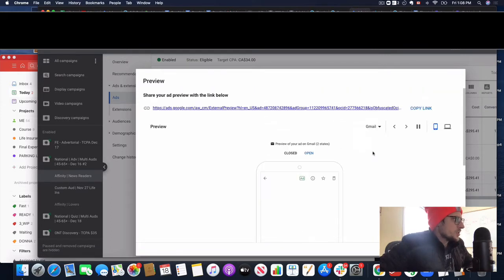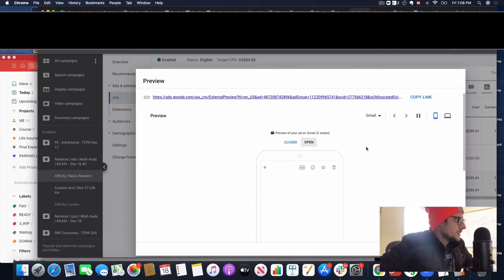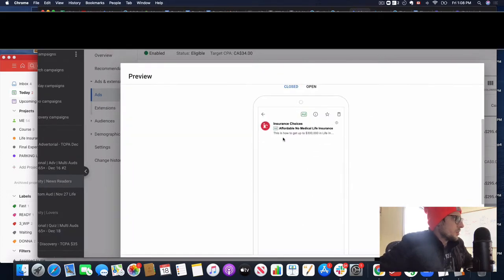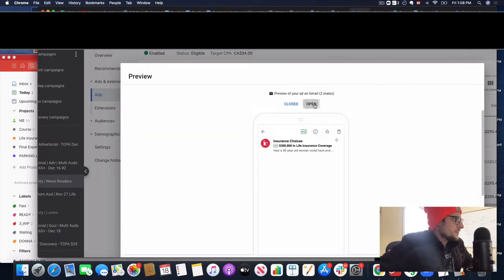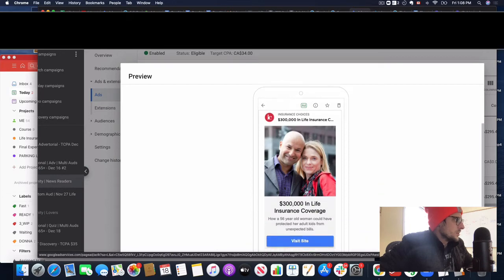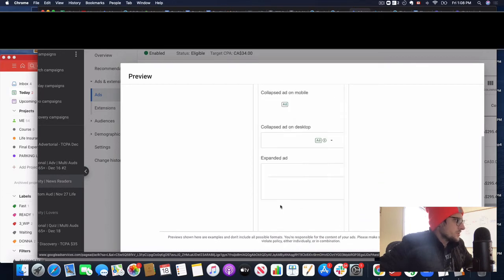Where else does it show up? It shows up in Gmail, right? So this is it closed. Affordable, no medical life insurance, right? Open. This is what it looks like when they open it, right? $300,000 in life insurance coverage.